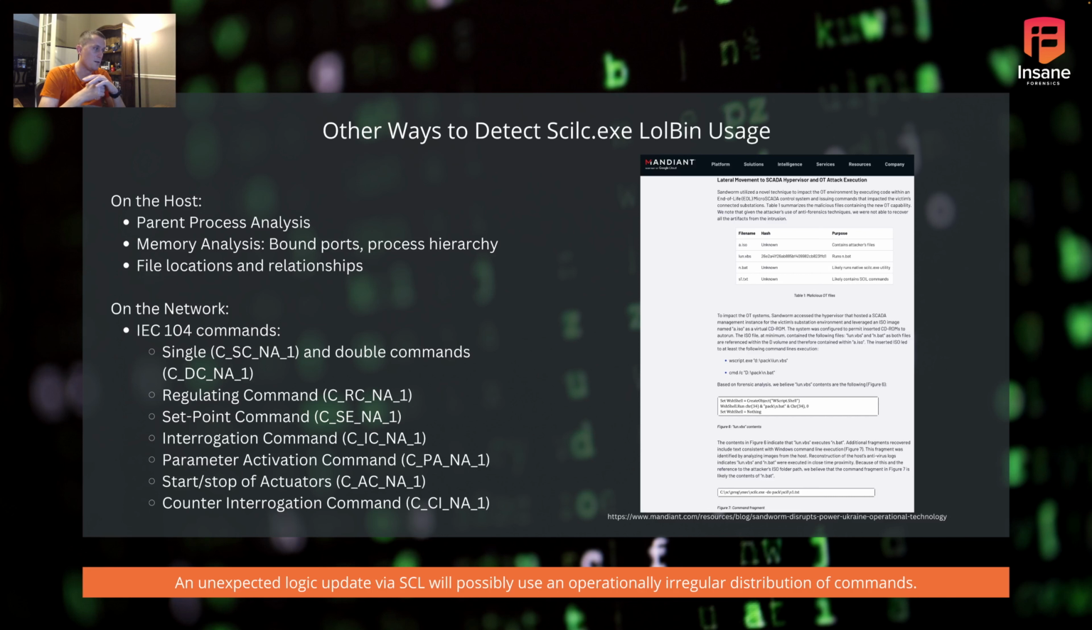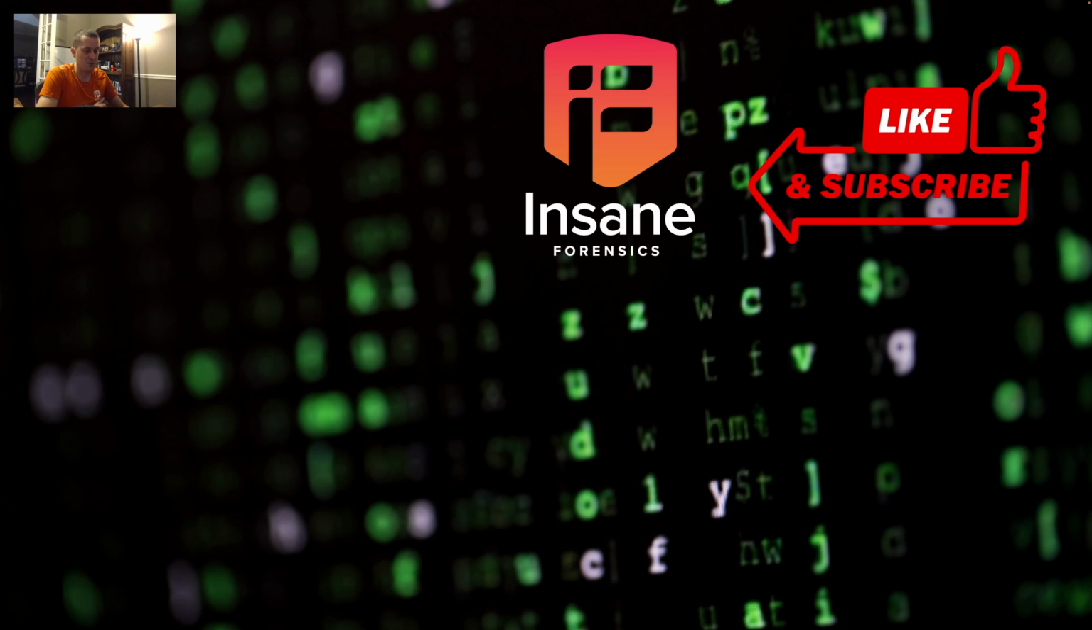Again, you want to look for unexpected logic updates via those SCL files outside of the operationally expected time, right? Generally in turnaround or when you're doing maintenance, your function codes, what's being used, the operations sent out to that embedded device are likely going to be different than when someone's using this in an off time. So all stuff you can look at as you're going through.